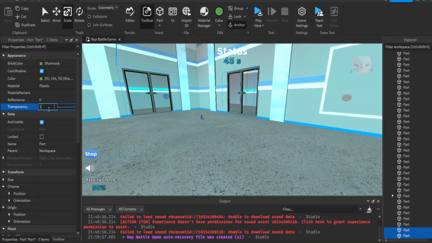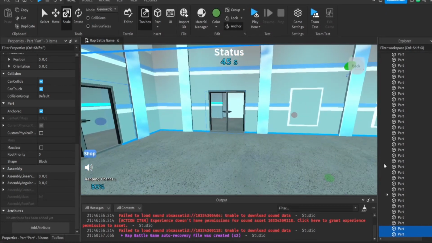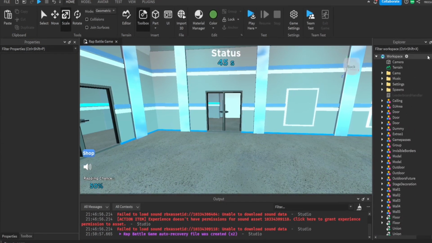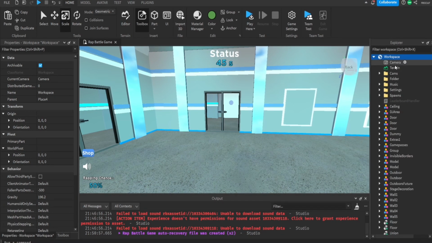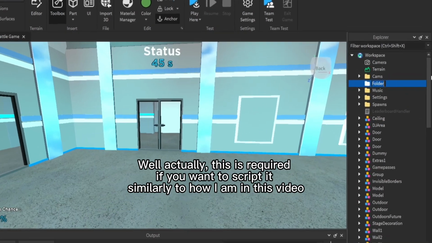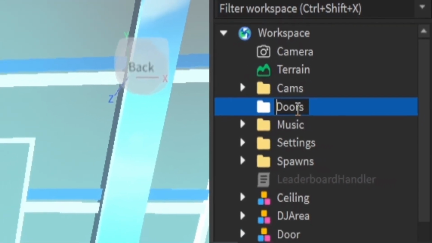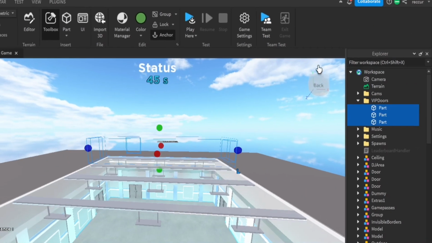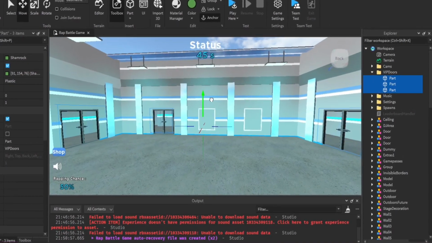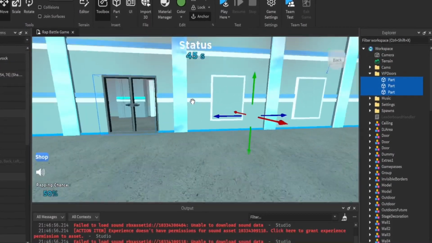So let's set this back to transparency equals 1. We have it anchored and CanCollide true. So now what we can do is make a folder. This is just for organization. You don't actually have to put them in the folder, but let's name it doors or VIP doors. Put them here. Okay, that was not good, but all right. So this should be all right.